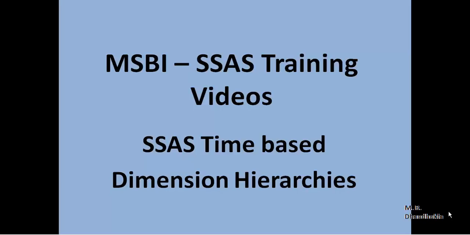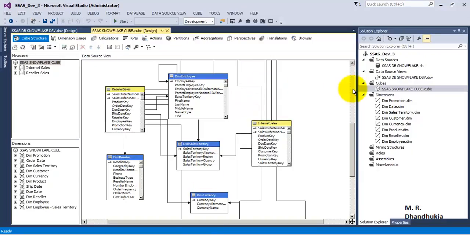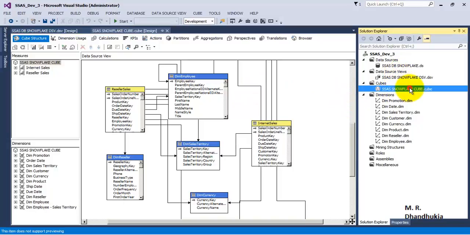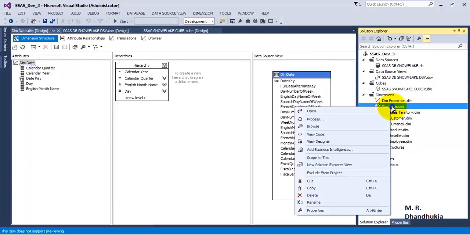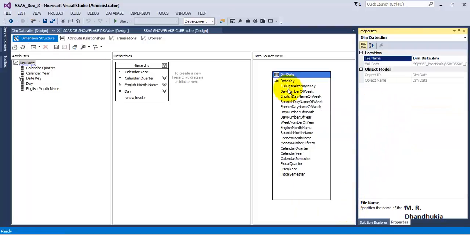Hello friends, in this video tutorial, let us see the concept of SSAS time-based hierarchies. For the purpose of this video tutorial, we will start with the solution that we developed in our earlier tutorial. In this solution we have a cube, and in this cube we have the dim date dimension. Now let's go to its properties.